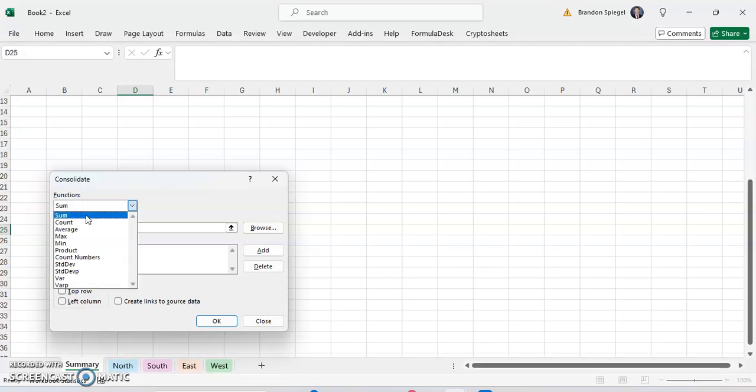So consolidate using the sum data, so add up all your data, count, average, max, min, product, count numbers, var, varp, and so on and so forth. I'm going to use the sum function, for example, to sum data from each of these tabs.